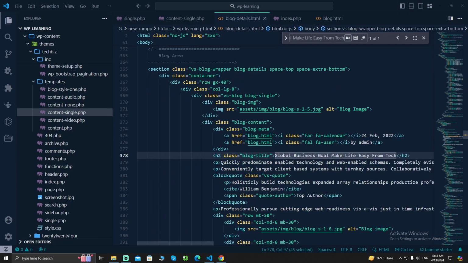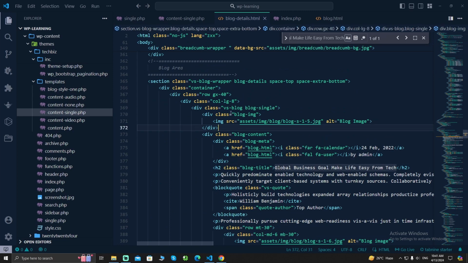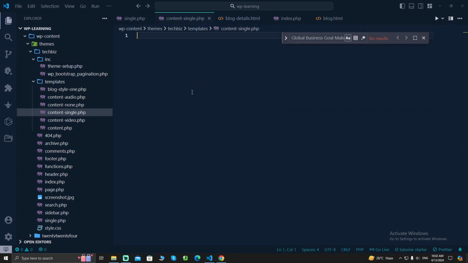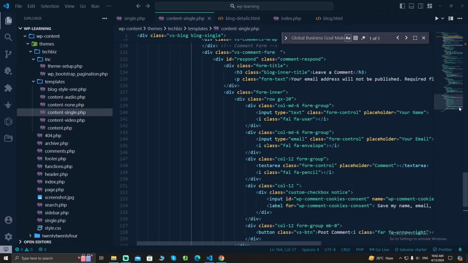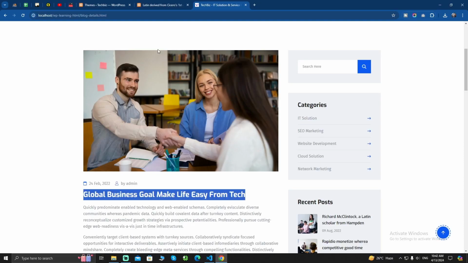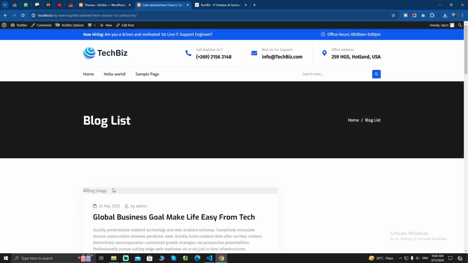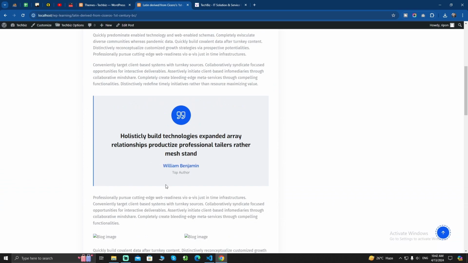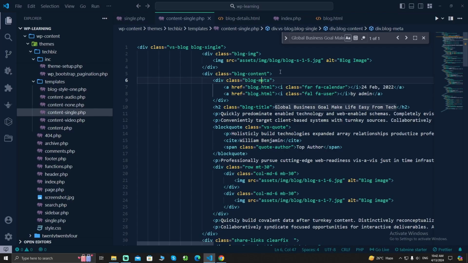Control F and Control B. Okay, now as you can see inside the col-lg-8, this section is here, and in content single I need to copy this full area, so I'll copy it, and in this content-single.php I'll just paste it as HTML. Now if I refresh it here in this part, then you will see the things have been copy and pasted here, only the image is missing. So now it's time to make these things dynamic.